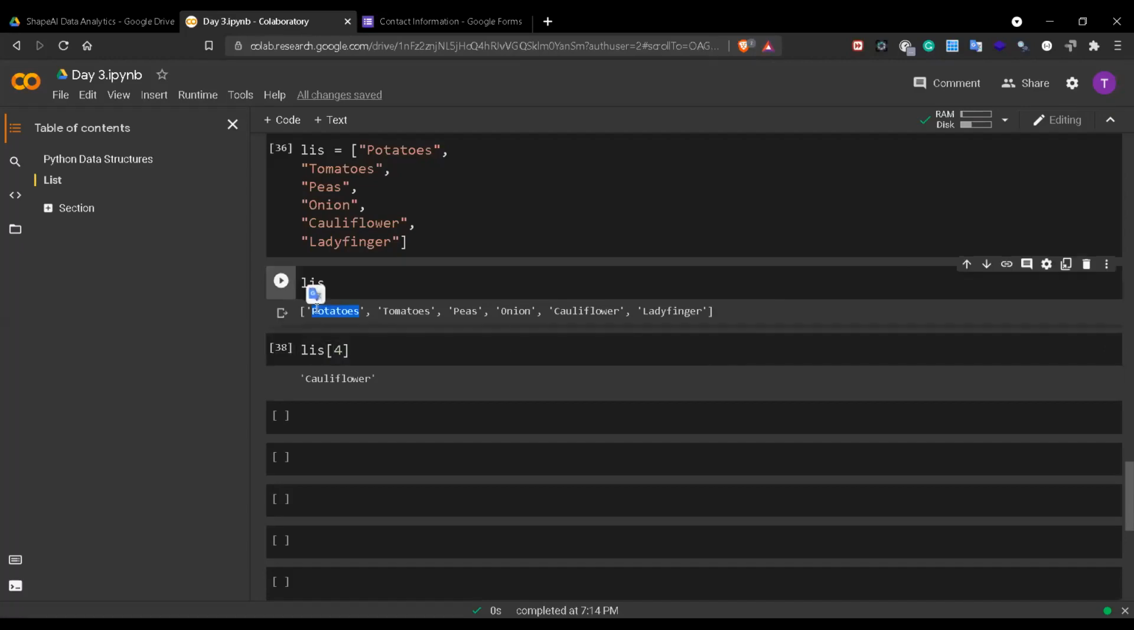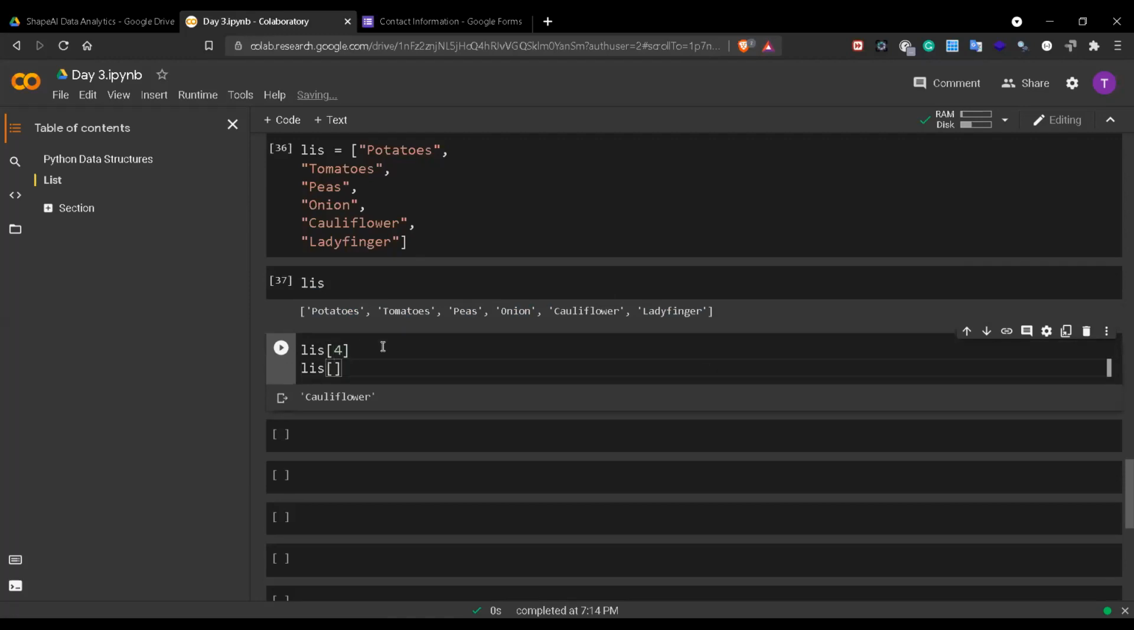Now the index value of the potato is 0. This one is 1, 2, 3, 4, and 5. When I say cauliflower, I can access this by saying list indexing 4, and I can also say list minus 2. Why -2? Does it start with 0? No, with negative it starts with -1, and this is -2. So the output of both will be the same.